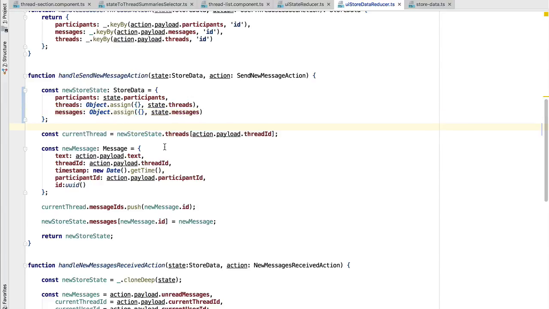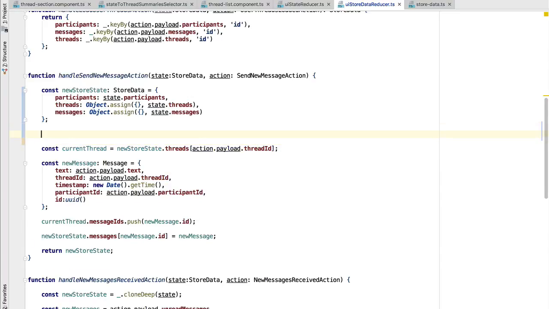Now let's have a look at the modification operations that we were doing. We were going to the threads map and taking a given thread, the current thread, based on the current thread ID. Using it, we were going to the message IDs property of the current thread and mutating the array by pushing a new message ID. Instead of doing that, we are going to replace the existing thread object. So here we are pointing still to the ancient thread.